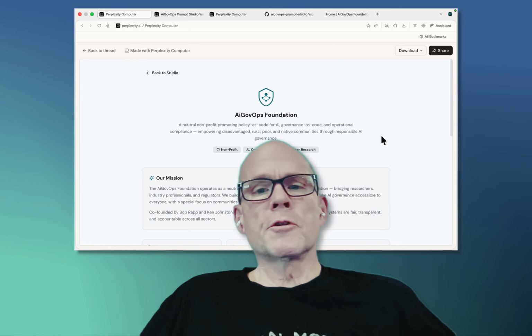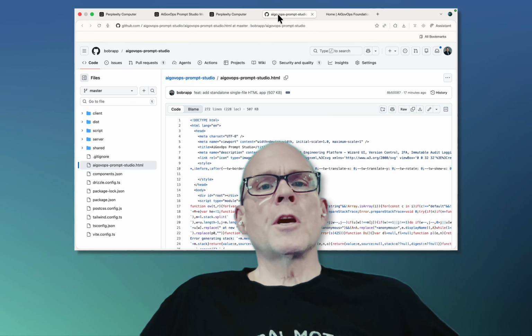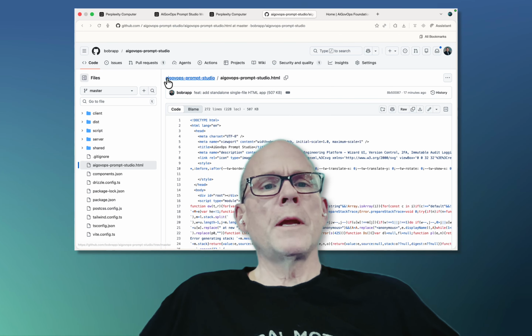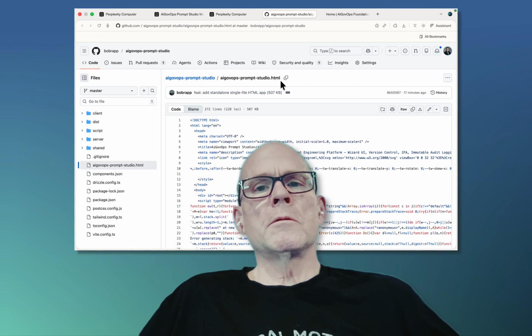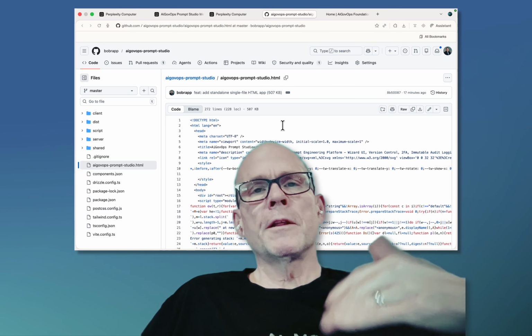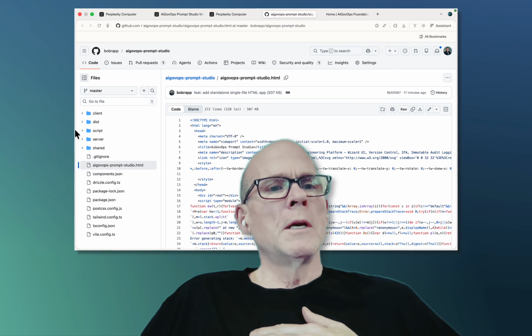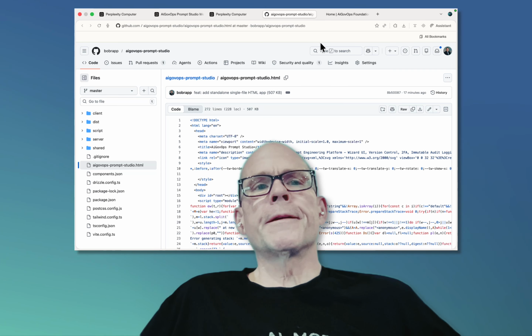It's a nonprofit open source community. This code, by the way, is up on aigovops-prompt-studio. And there's an HTML file that you can run if you're not a developer. If you are a developer, just go to that prompt.